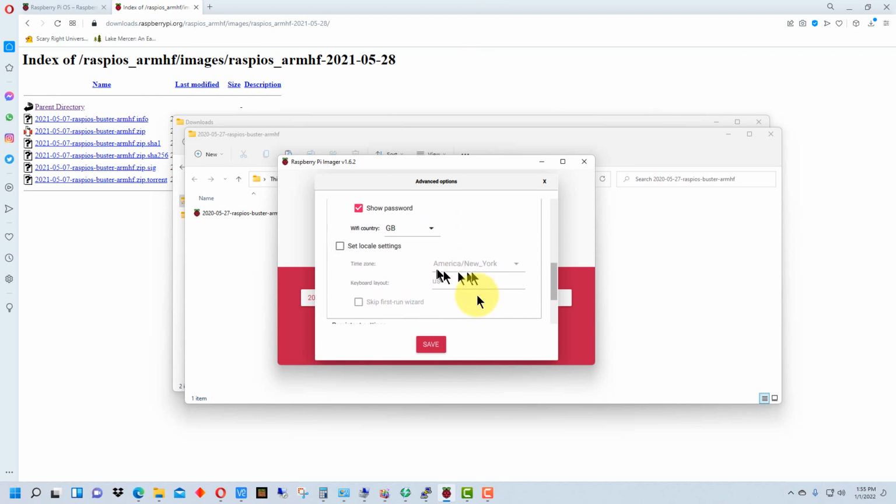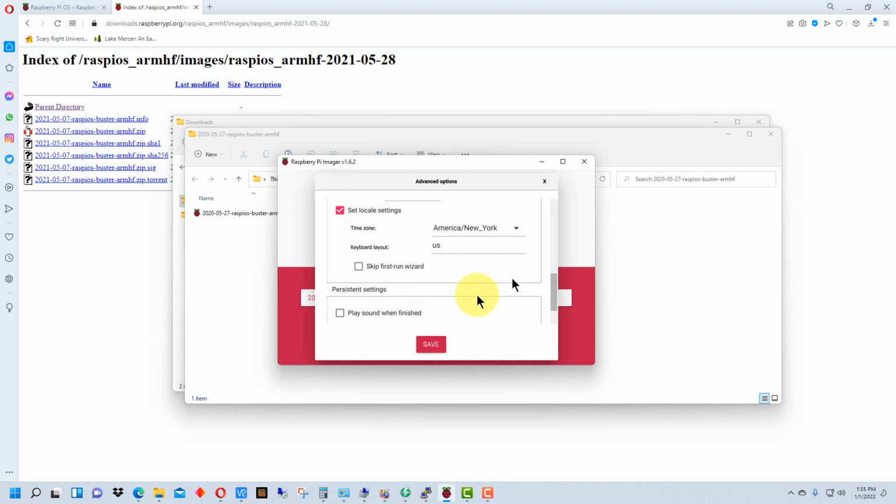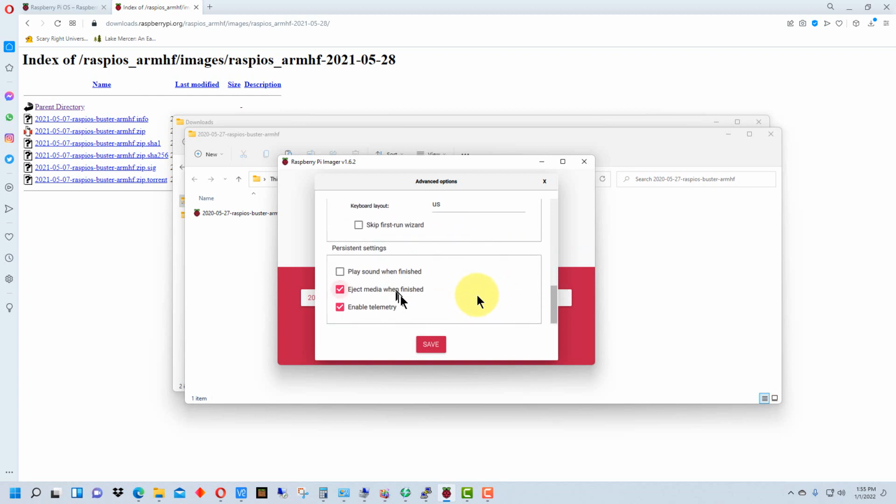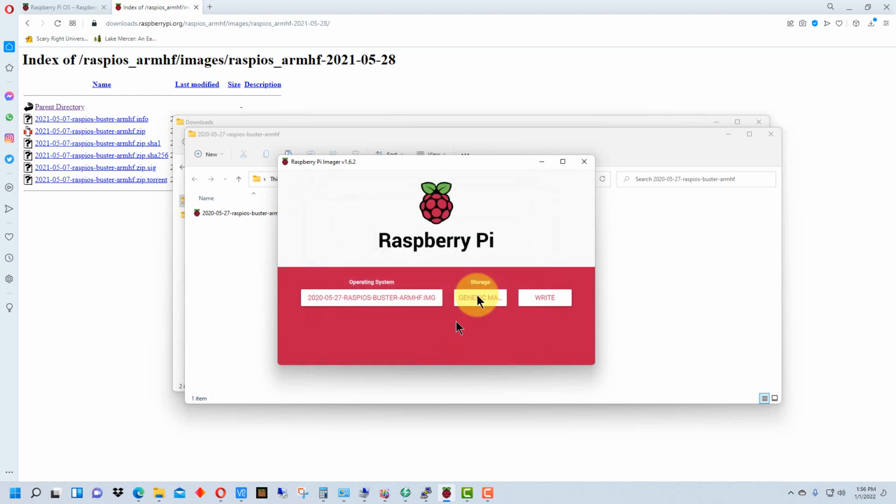You can also set your time zone if you want to, and your keyboard layout and such. I'm going to go ahead and set it to New York because I'm on the East Coast. Then you can just leave these as default if you want. You can also play a sound when it finishes if you want, and just save those settings right there. Then all you need to do is click write, and it will take maybe 5-10 minutes or so to write the image to your SD card.